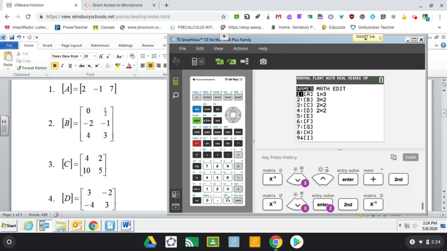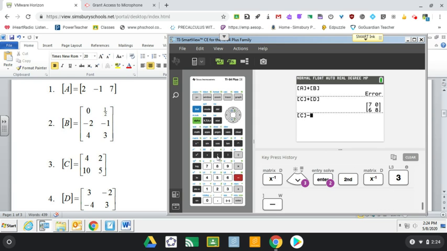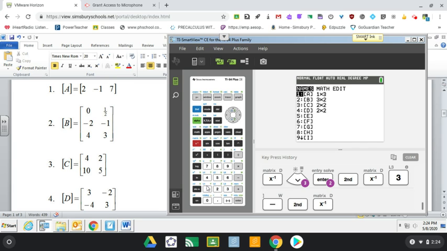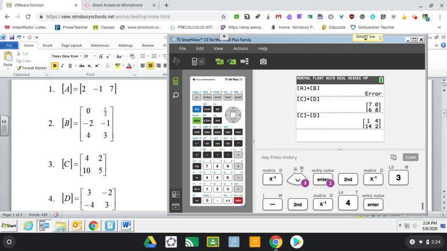All right, let's do C minus D. So matrix C, you can hit the number 3 if you don't want to scroll down. Minus, again, go back into matrix D. Hit enter. And there is your matrix.